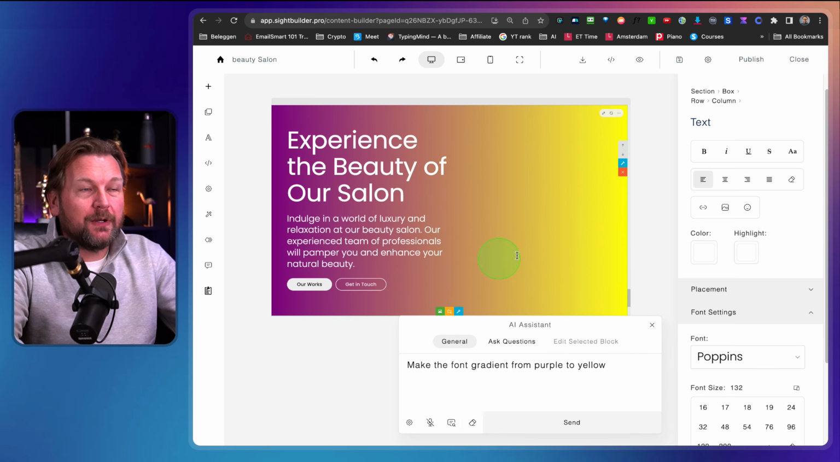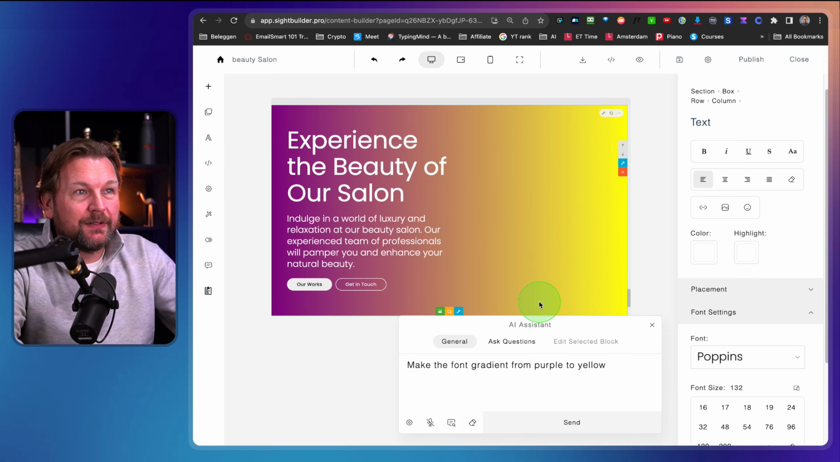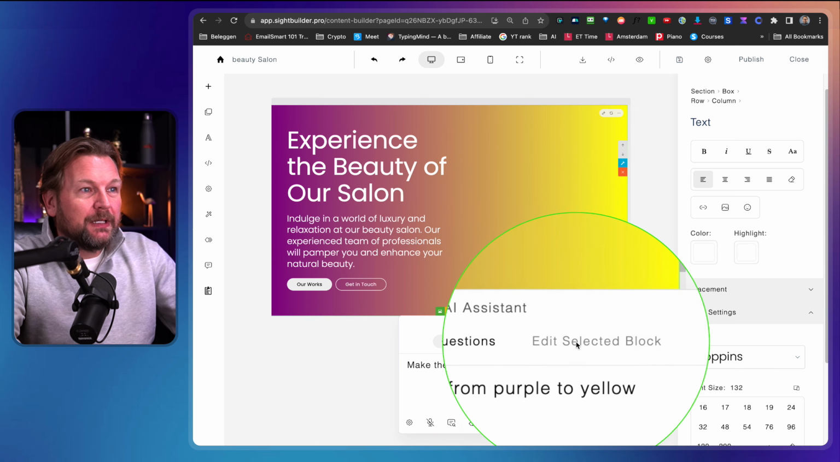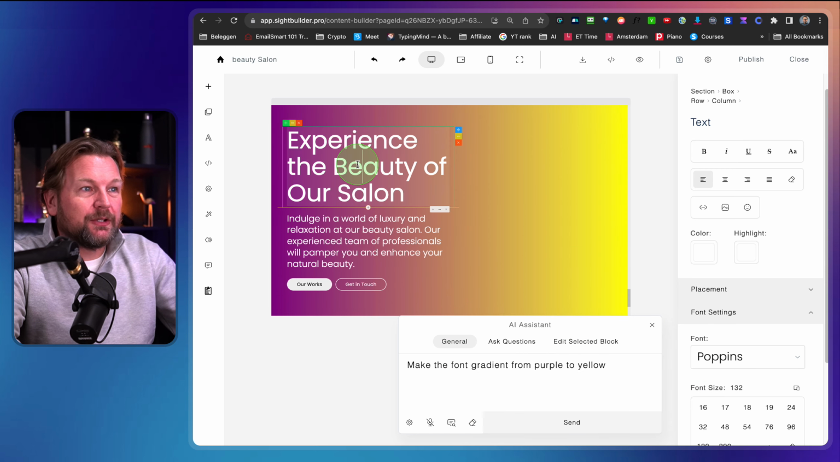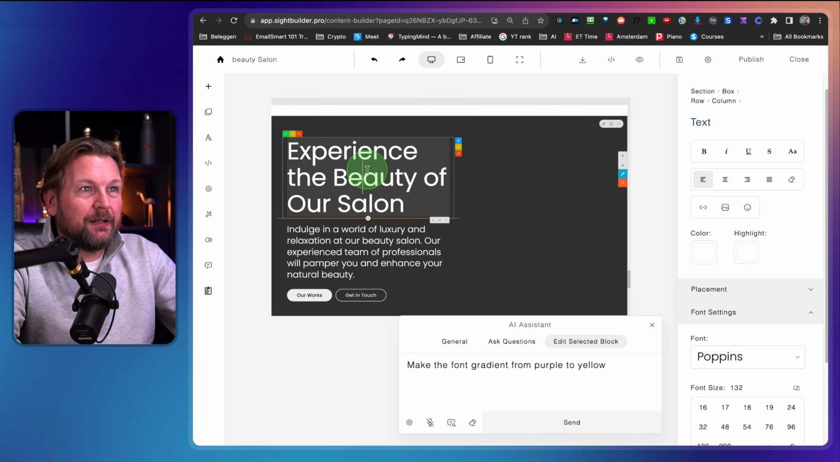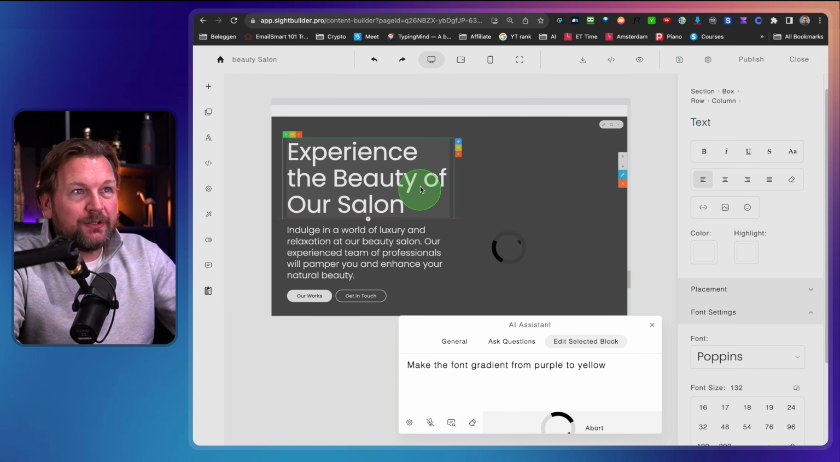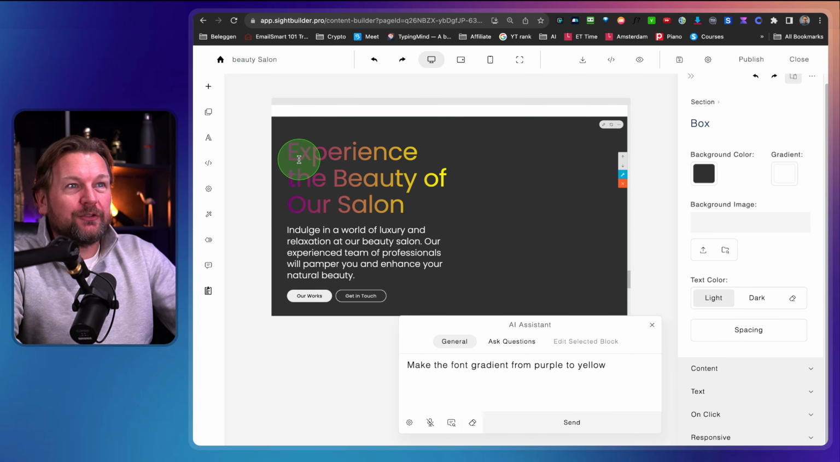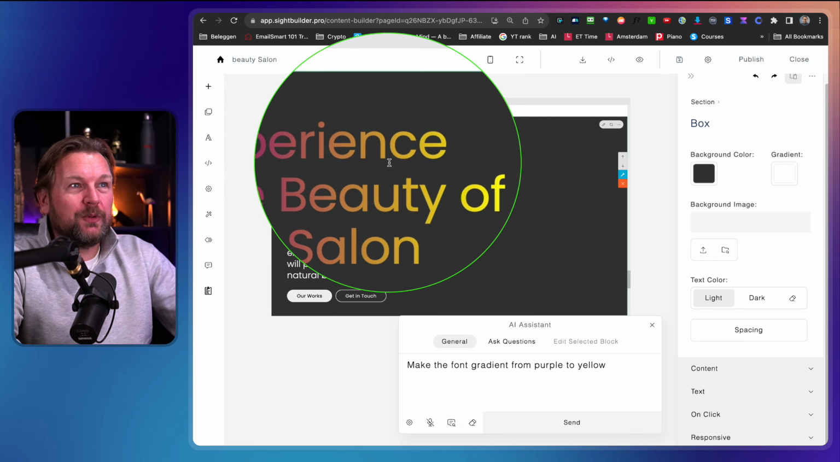There you go. Oh, now it created the background here in gradient. What I did wrong here, I think I pressed pause on my video, sorry, is I didn't select the block. So I need to select the block. Let's go back here and go to this one and say edit selected block, and then hit send. Now it's going to make this font. You see that? Boom. This is what I want to show you actually. Go from purple to yellow.